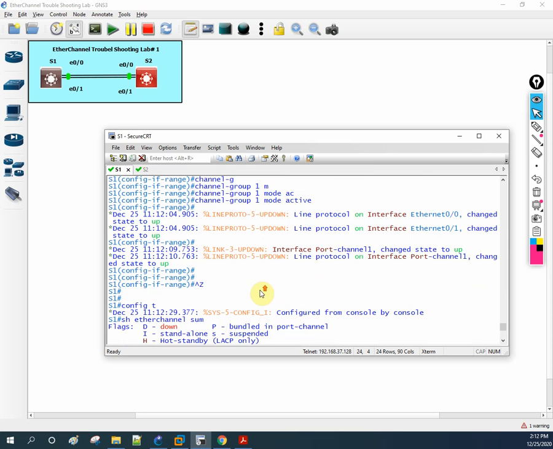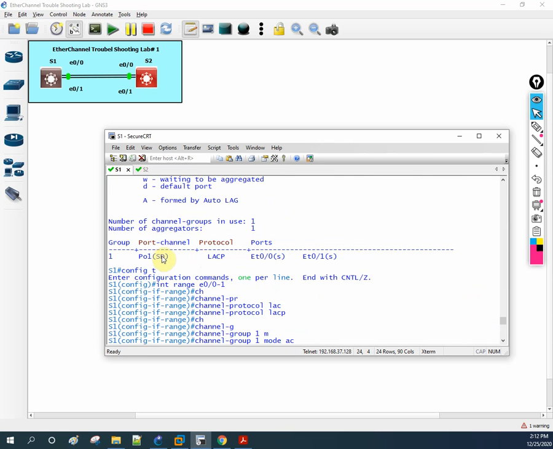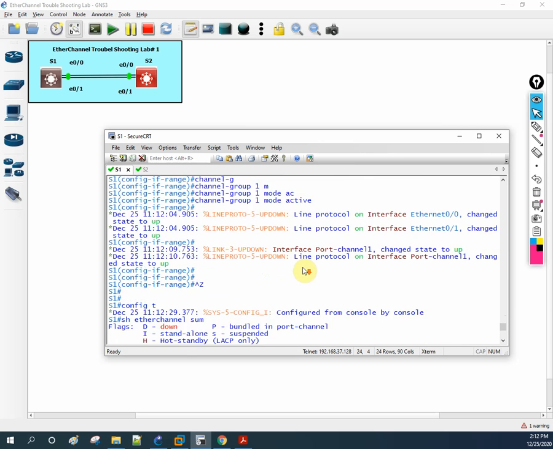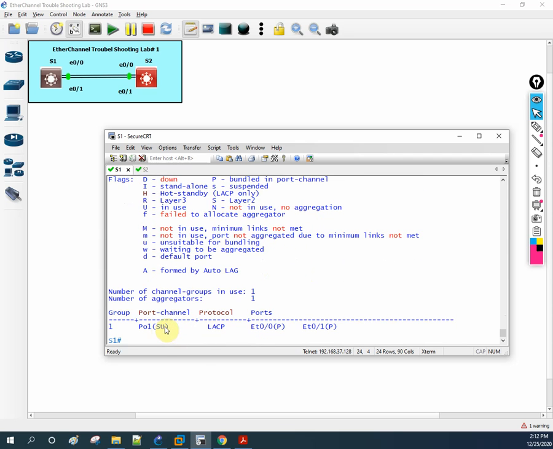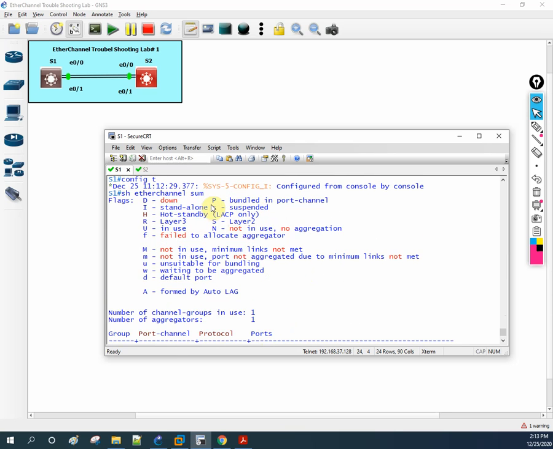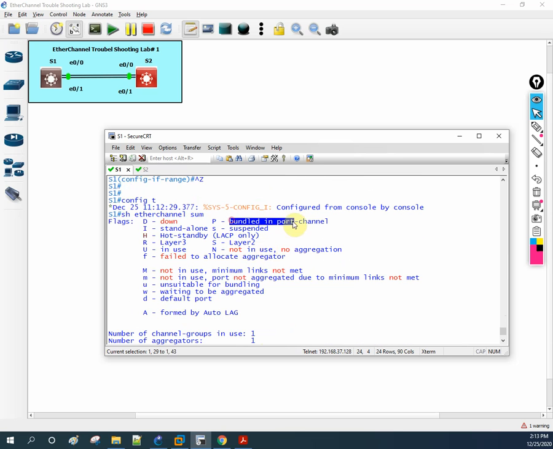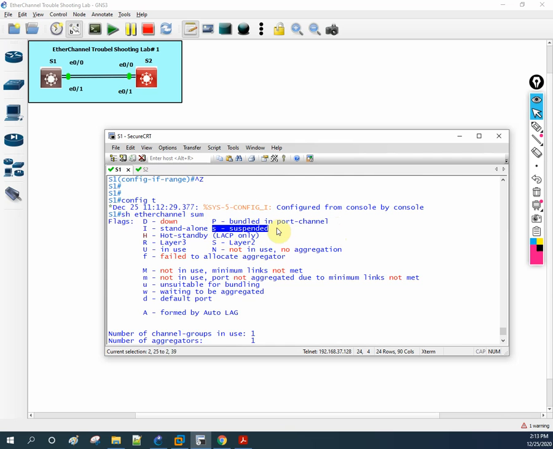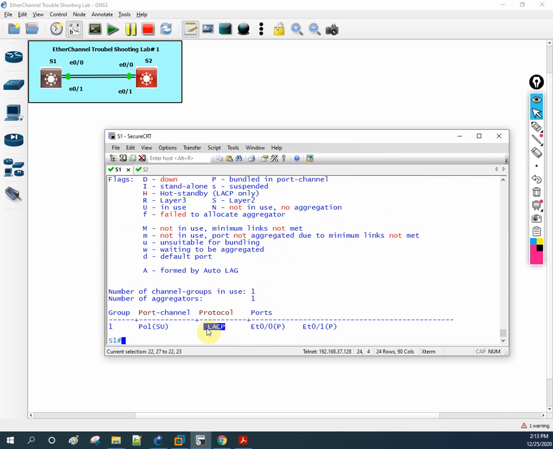Let me show you what we had here before. Before we had the D, and we have LACP, and the small s means suspended. But now in this one we have capital U, which means in use, and capital P, which means bundled in a port channel. So now it is bundled. Before it was suspended, but now it is bundled, and the protocol is LACP.